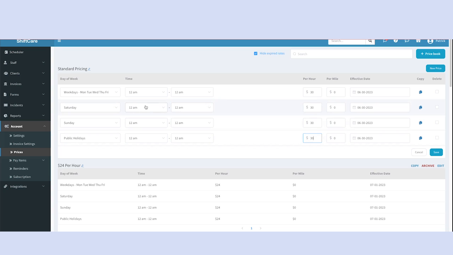But if you charge differently based on the day of the week or even the time of day, you can change the price for these time periods. For example, during weekdays, we charge $30 an hour. On weekends, $35 an hour. And on public holidays, we charge time and a half, so $45.